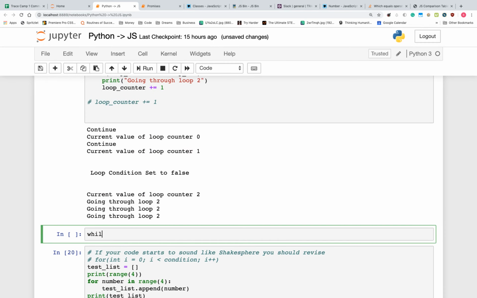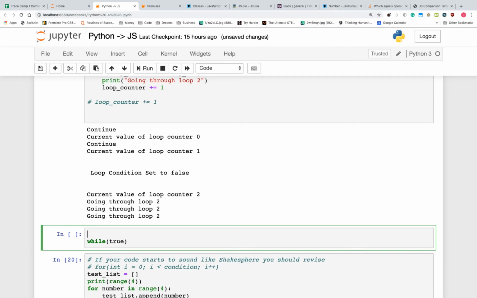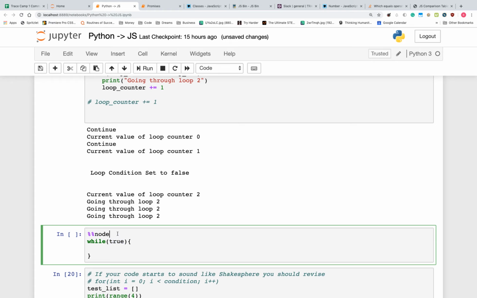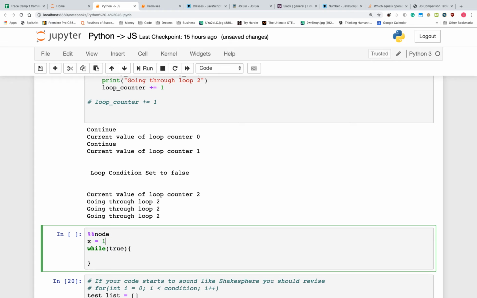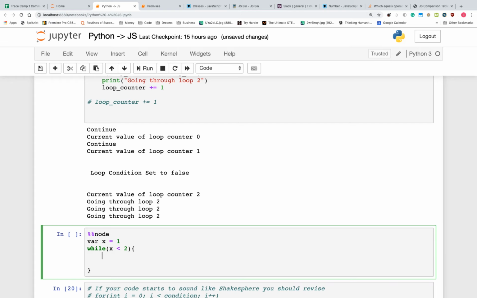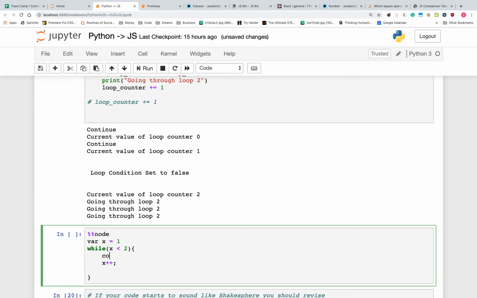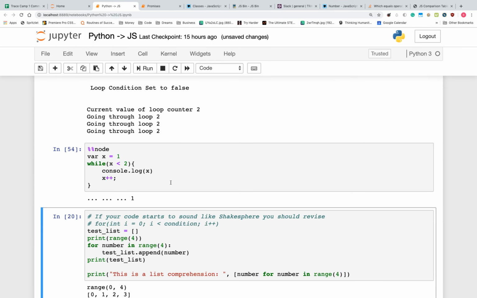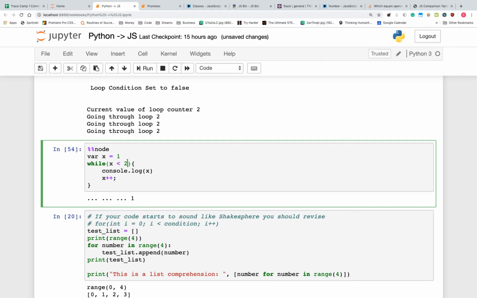Cool. Let's do some while loops. While true. Nope, that's Python. I should probably actually not do an infinite loop. So we're going to say when x is less than 2, x plus plus. Cool. Well, let me actually set that to something higher.